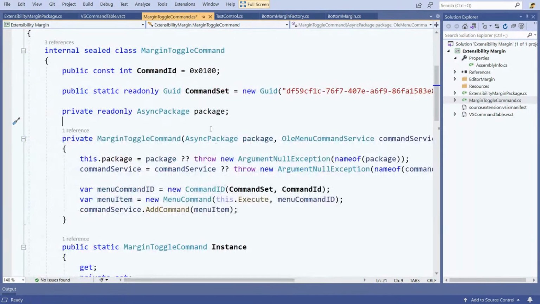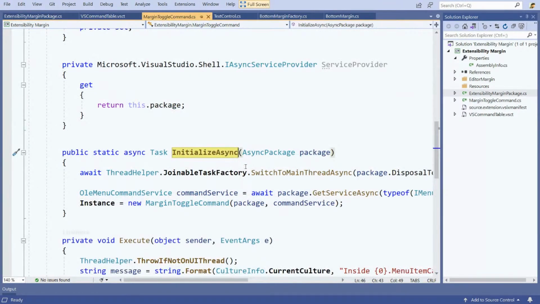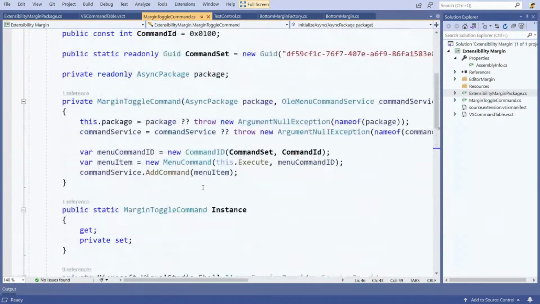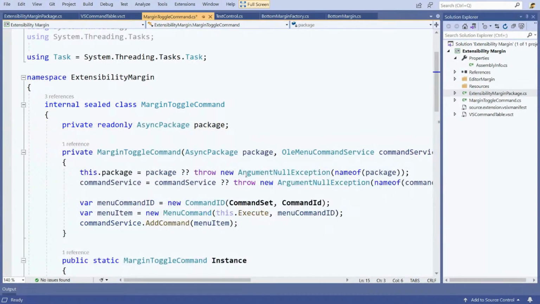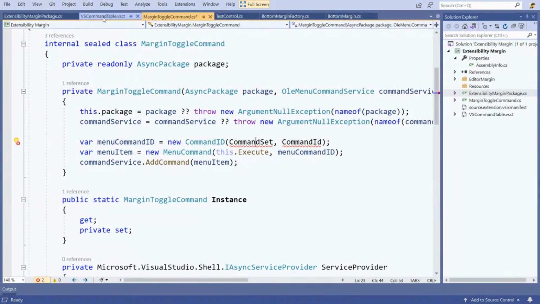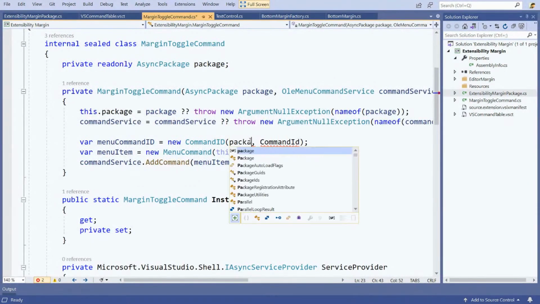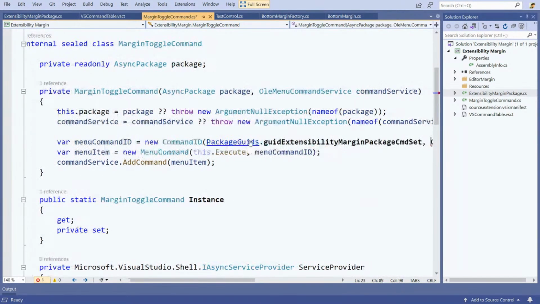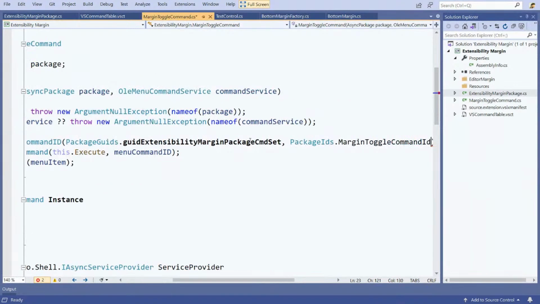So let's see here. My package class now initializes my margin toggle command. Let's go to definition, F12. So it goes in here where it creates, and I really don't like this. Really don't like this at all. So we need to find the GUID and the ID, and we already did that right out here. Here's my GUID, and here's my ID. So package GUID, oops. That's that one. And command set package IDs, and that was the margin toggle command ID.